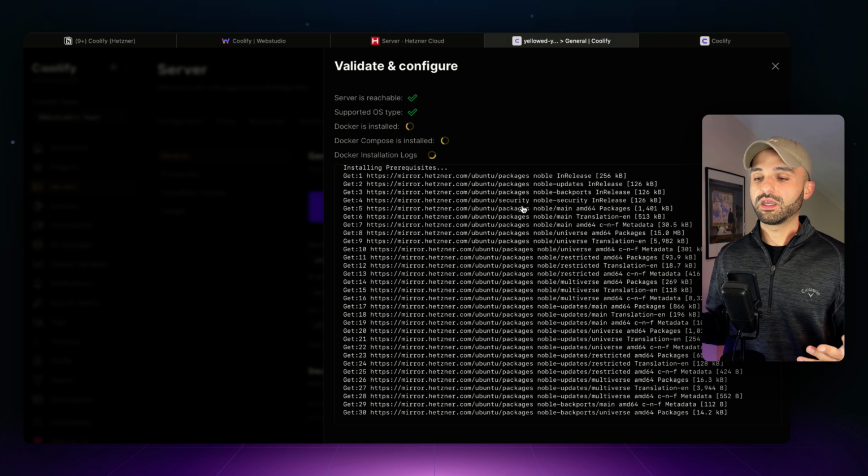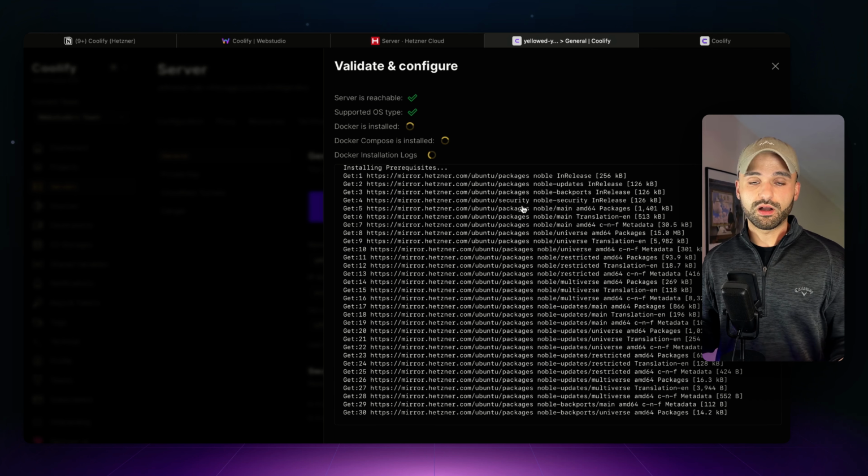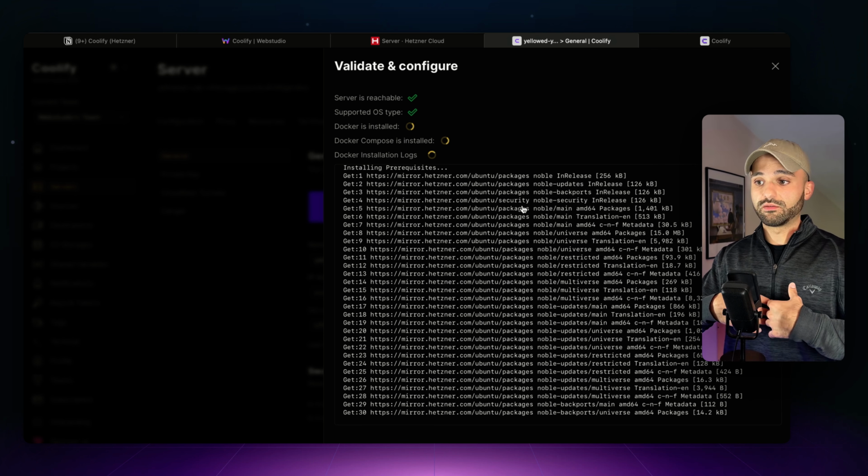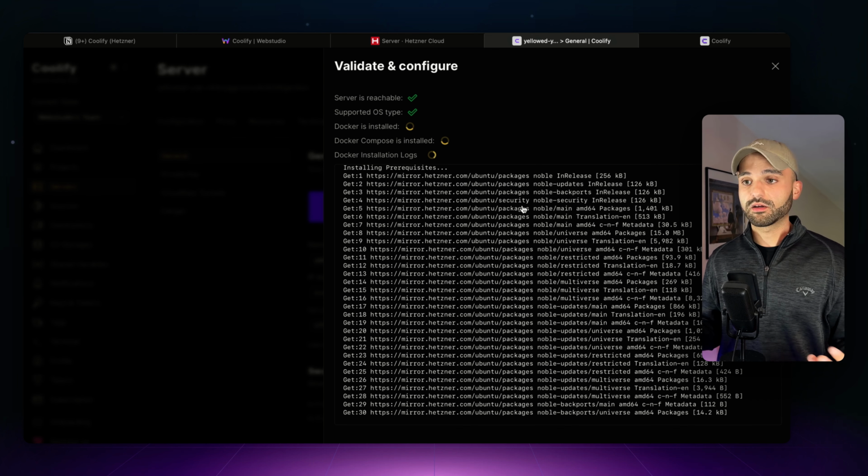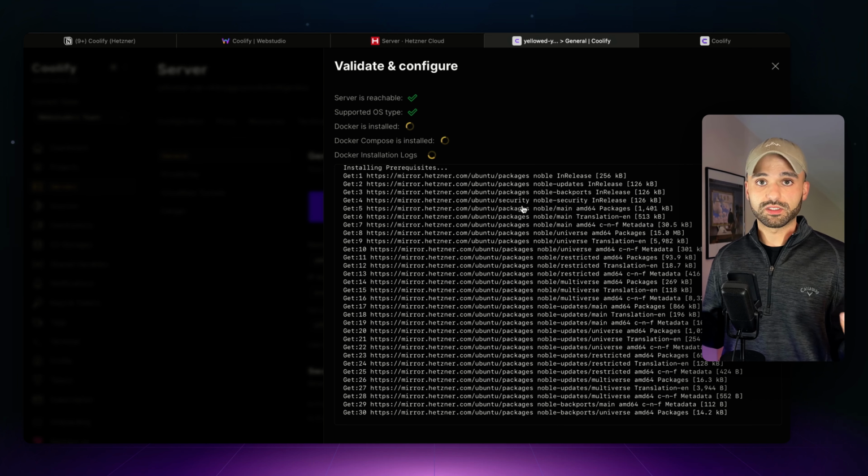The server's live. And now it's going to install Docker on the server, just because we have an Ubuntu install. It doesn't come with Docker. This is going to take a little bit, so we'll check back when it's done.